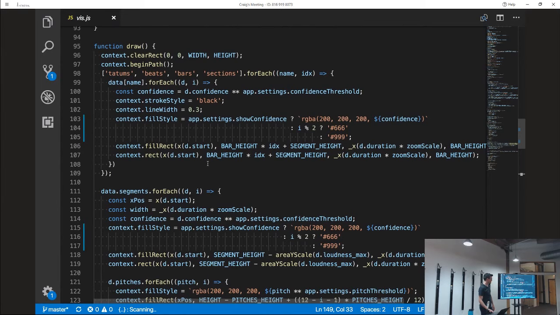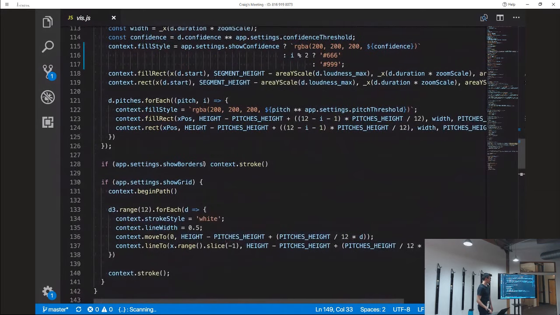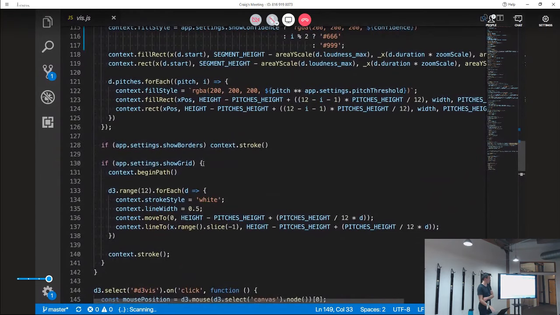For all the segments, same thing for each segment, and then for each single pitch inside the segment array that's on each segment, set some styles, fill the rectangle, and then draw the rectangle. And again, we're using an X scale here and a Y scale. With an X scale, we want to map the data to the entire width of our container, and in the Y scale, we just want to map the data to the amount of space that I allocated for all the pitches. So it works surprisingly well.